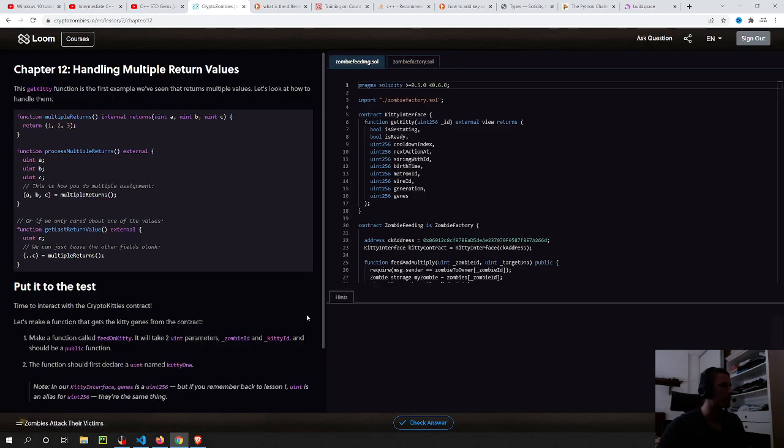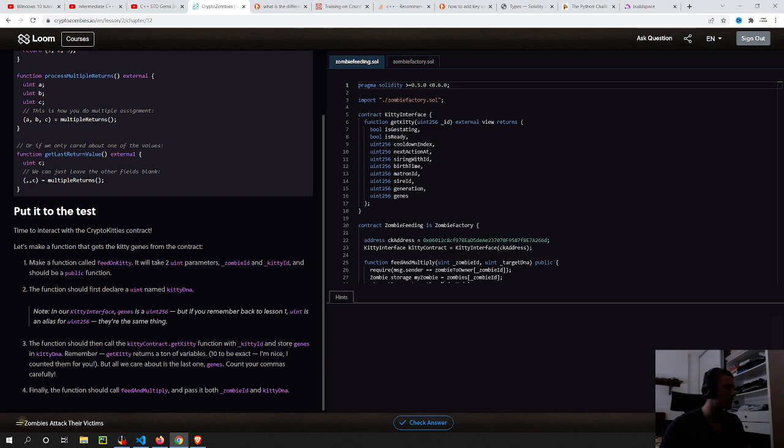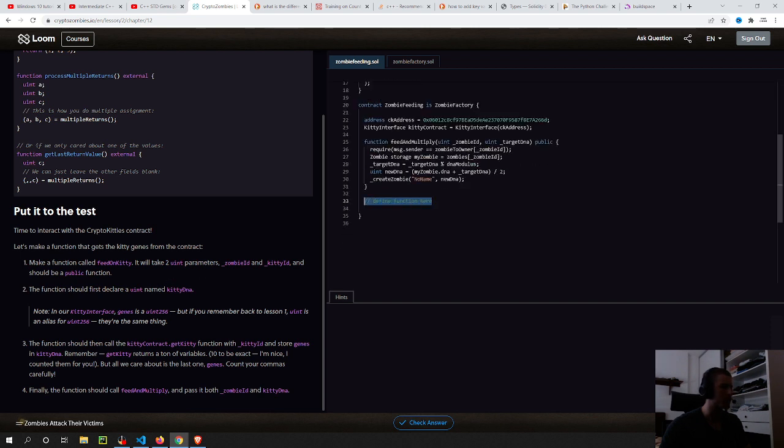This getKitty function is the first example we've seen that returns multiple values. Let's look at how to handle them. I think I saw a video on this already. You just put it in parentheses, the return values in the order they were specified here. Put it to the test, time to interact with the CryptoKitties contract. Let's make a function that gets the kitty genes from the contract. Make a function called feedOnKitty. There's 0 arguments, then it's probably gonna be public.